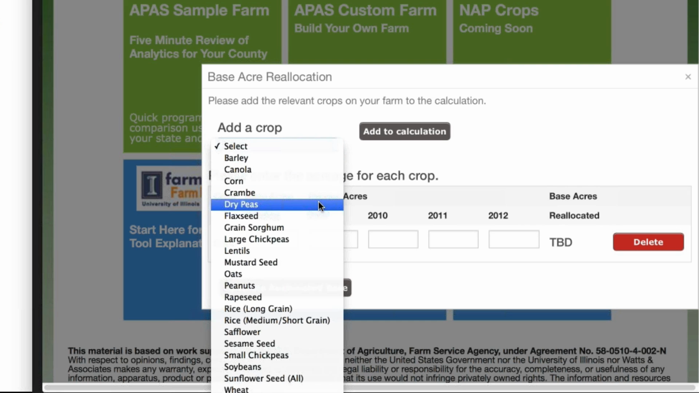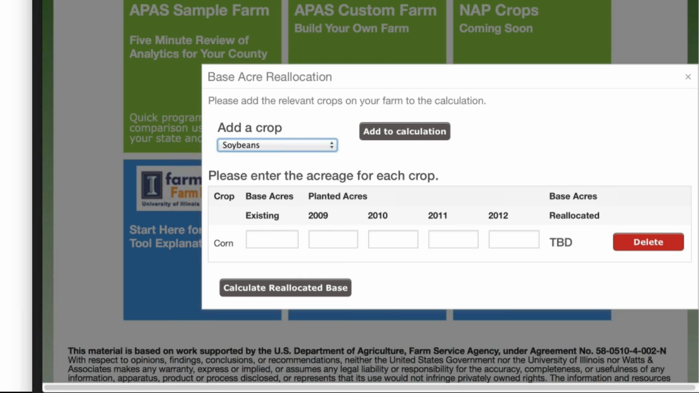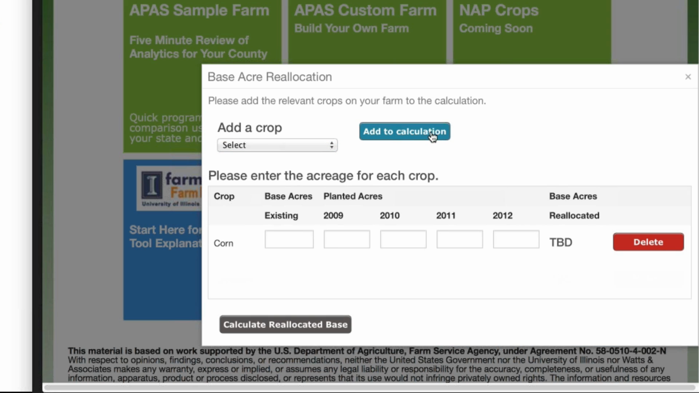Again, we've just given a rather quick overview of our 7-step analysis or decision process that we're suggesting producers and landowners go through to make those 3 important decisions. Again, for today, we're going to try to focus on some base acre reallocation examples.